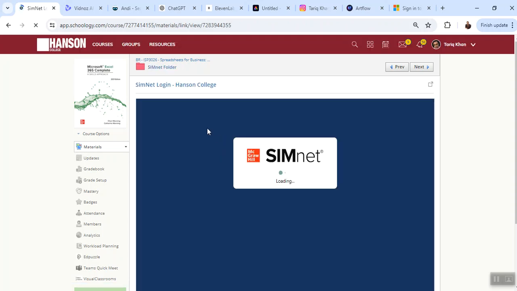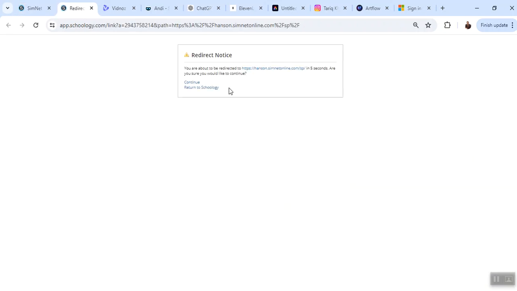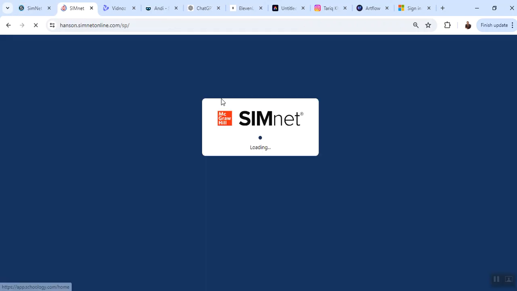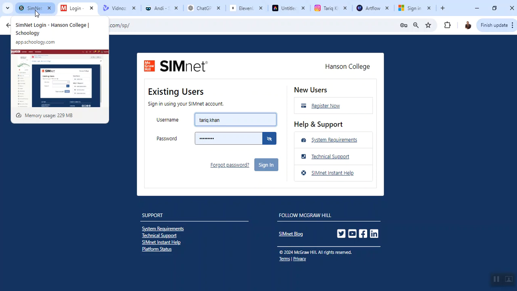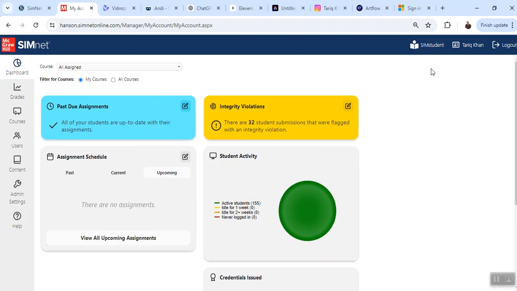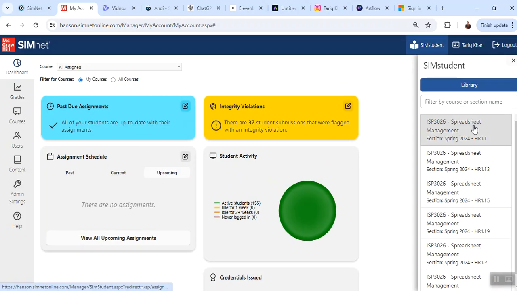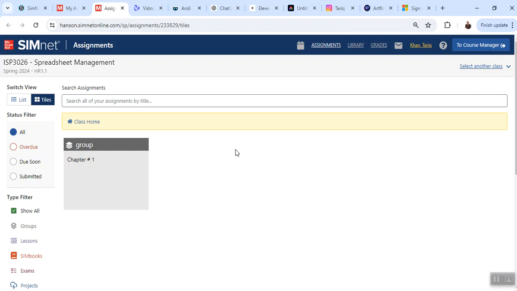In this case, I'm going to click on Henson College Simnet login, and I click on this small arrow button right here to get out of Schoology. Okay, continue. So now I have a Simnet tab and I have a Schoology tab. Two different tabs. Then I put in my login and I log in to Simnet. Click on your course, so you arrive at your course. This is how you're going to open your course.